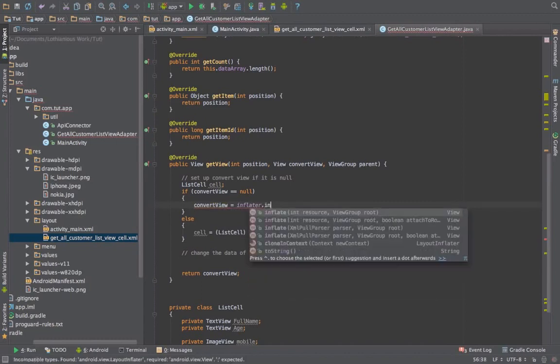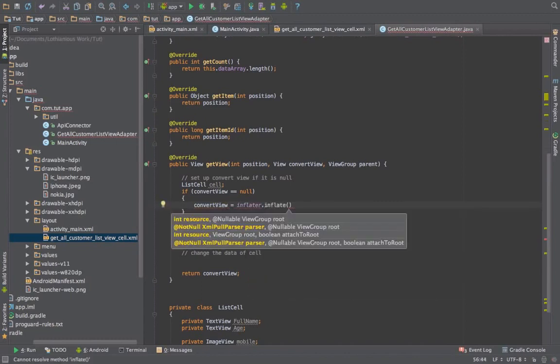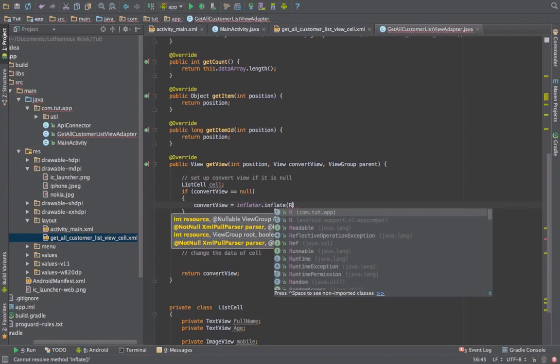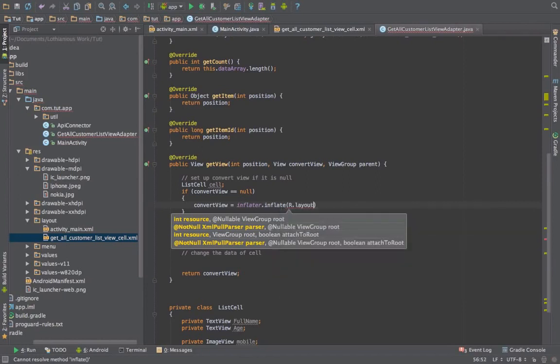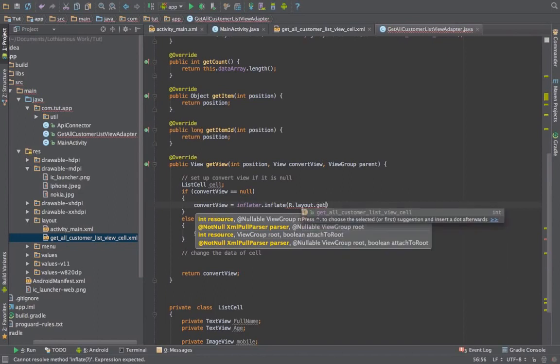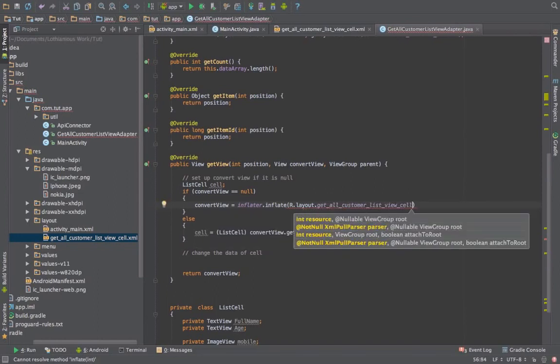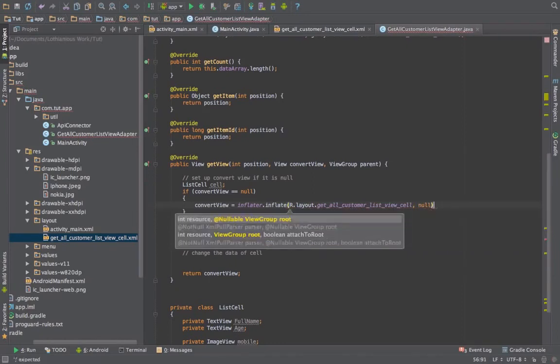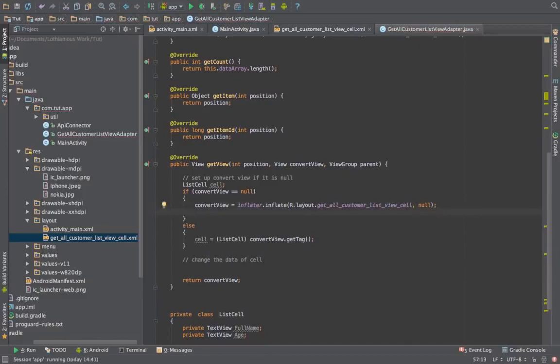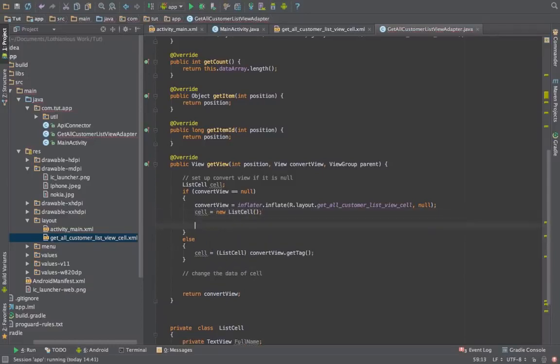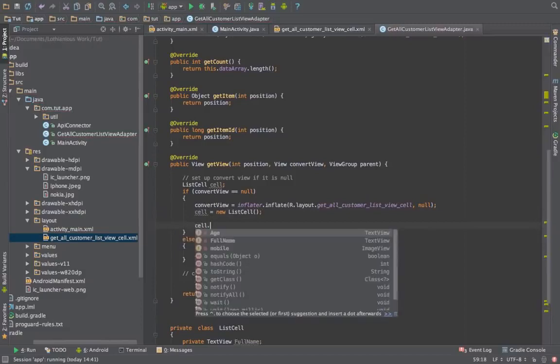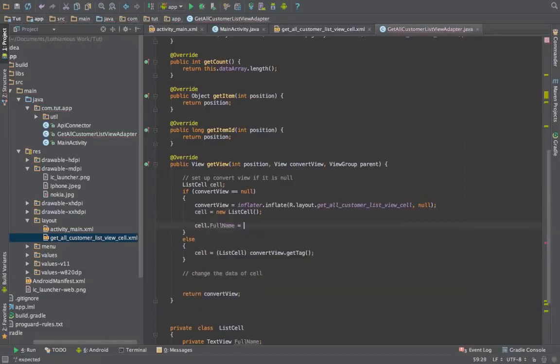Inflater dot inflate, it asks for the layout file. And the parent one is null, I don't have any root to it. I don't want to pass the root to it. And then I'll initialize the cell here, which is the view holder we normally call it. And then I'll set up these text views so they point to the correct one.